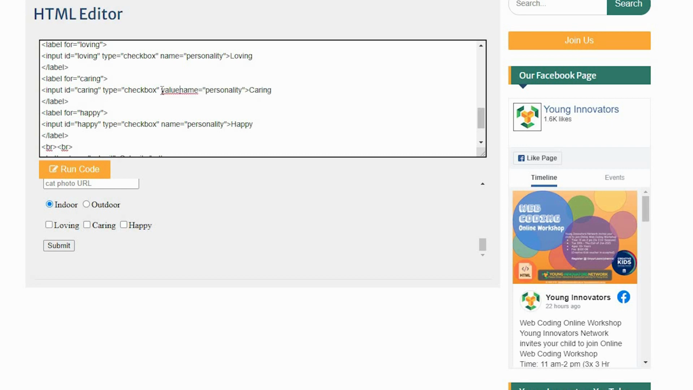So after our ID, I'm going to say value is equal to caring. Actually, forget about that. We won't worry about that for now, because I think it works a little bit different for checkboxes.